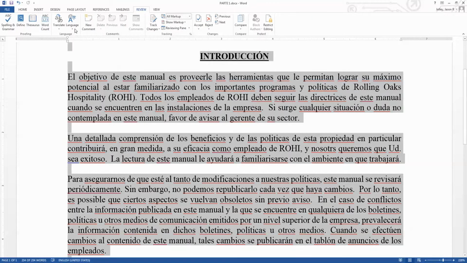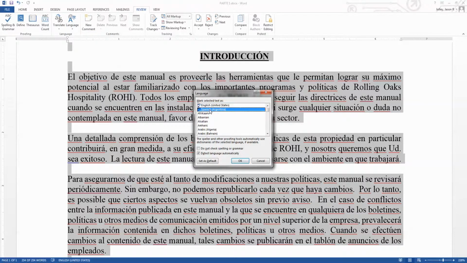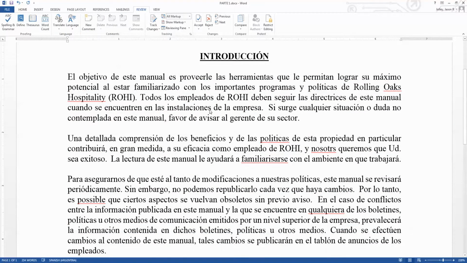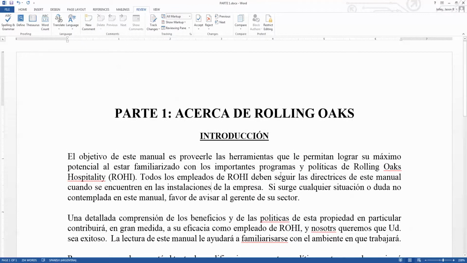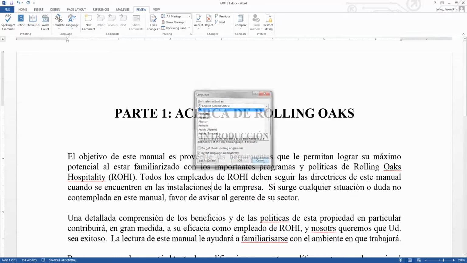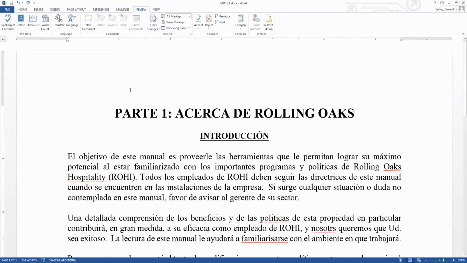Select all. Under the Language button, set the proofing language, pick Spanish. Most of those should go away. If they don't, then they are misspelled. So the first thing you do is set the proofing language to Spanish, right? The next thing you do is go ahead and spell check it, right?